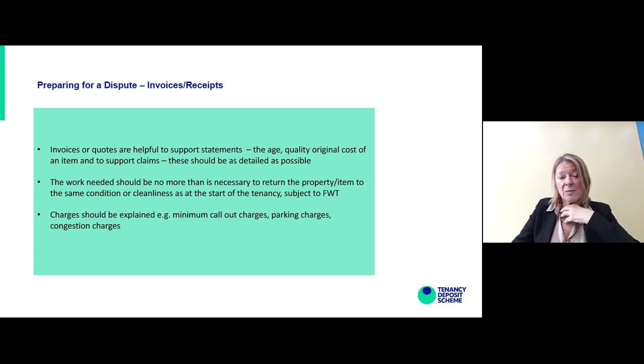And if you have things like minimum call-out charges, parking charges, congestion charges, then obviously that detail needs to be advised to the adjudicator or to the tenant, the student tenants, as part of your negotiations, rather than just saying, oh, it's this much. Explain why it might appear to be a little bit higher because of these things.